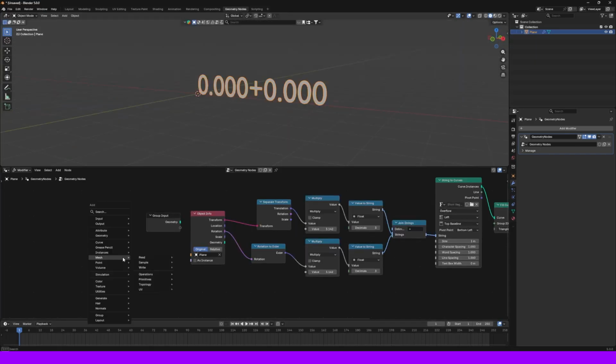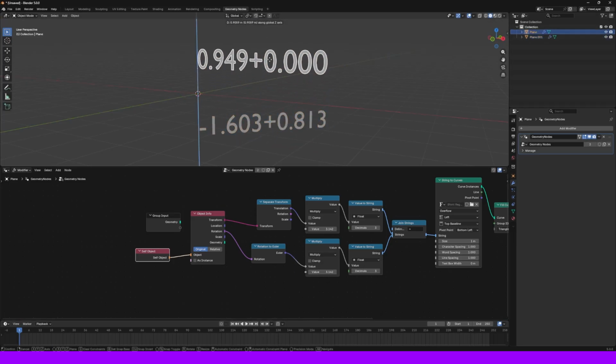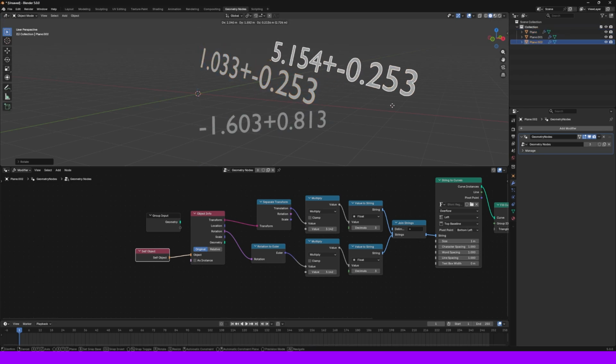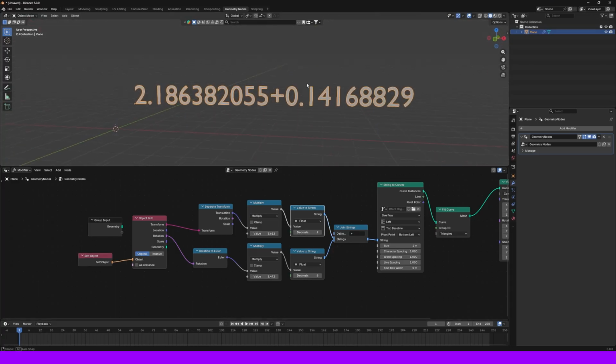To make sure the effect works for duplicates, create a self-object node and plug it into the object input of the object info node. This will make sure it's pulling the values from its own instance instead of the original one created. The core of the effect is now done, and you can customize the values to your liking.